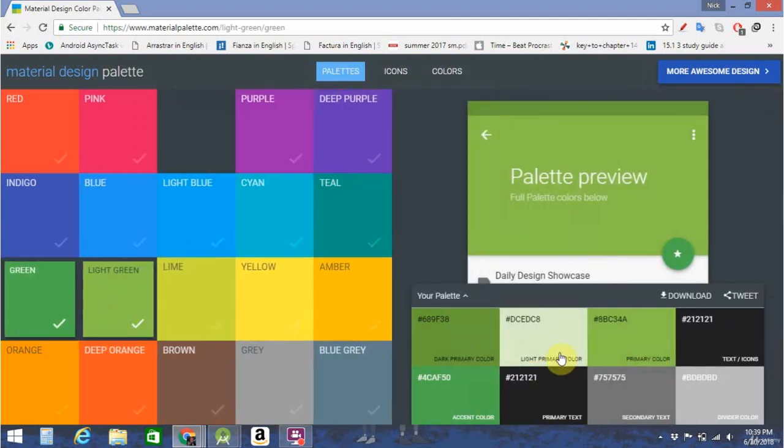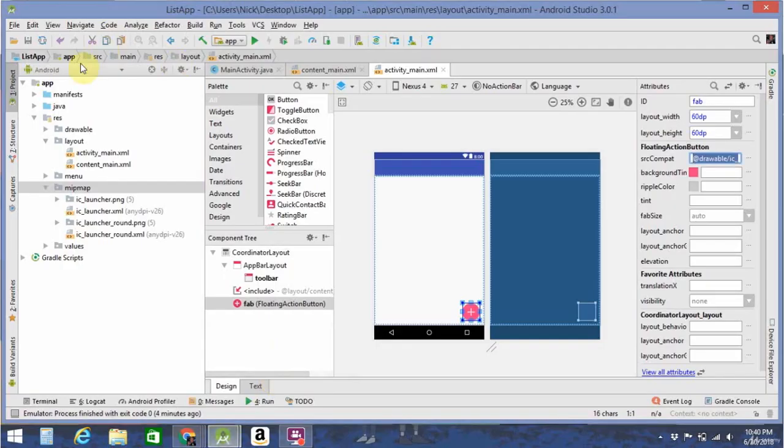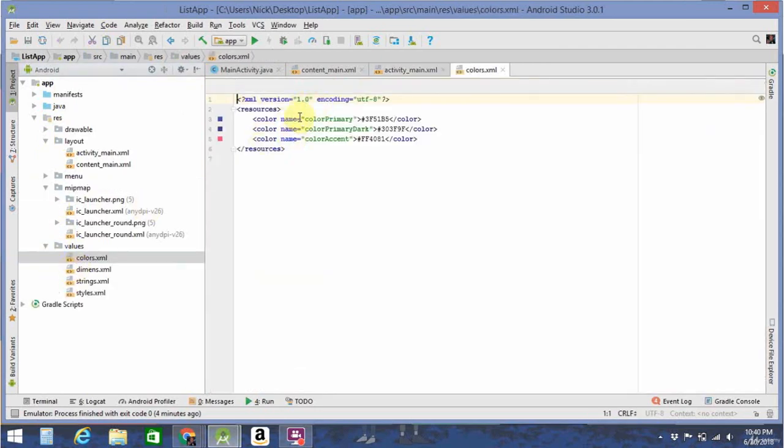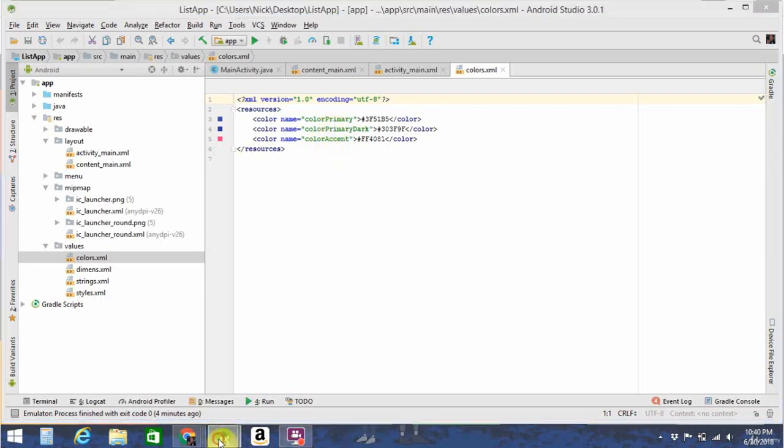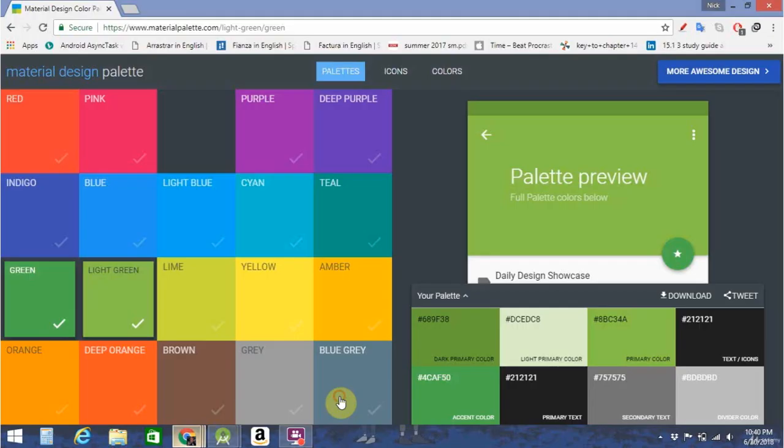Light green, green. Now this will give you all your colors that you can use in your app. So in your app, if you want to edit all the colors, go to Values, Colors, and you'll see you have your primary, dark and accent color. Just go ahead and copy these from your material palette, and you'll be able to use those in your app.